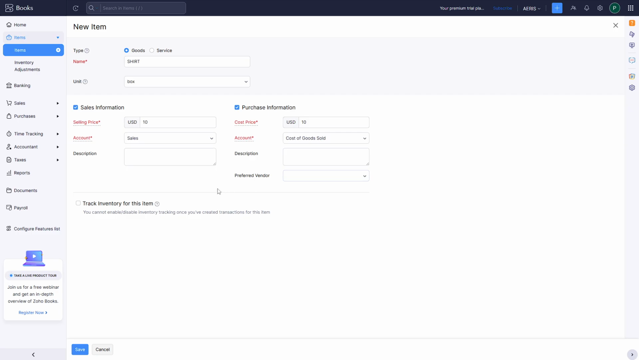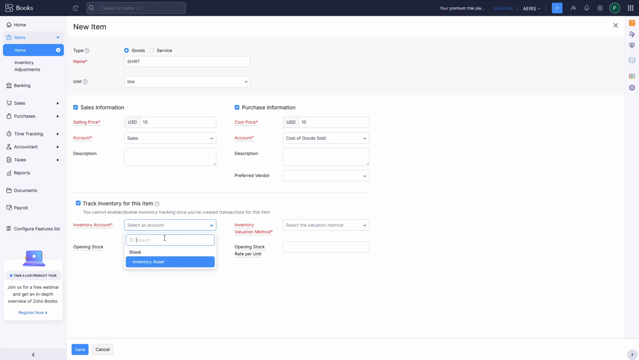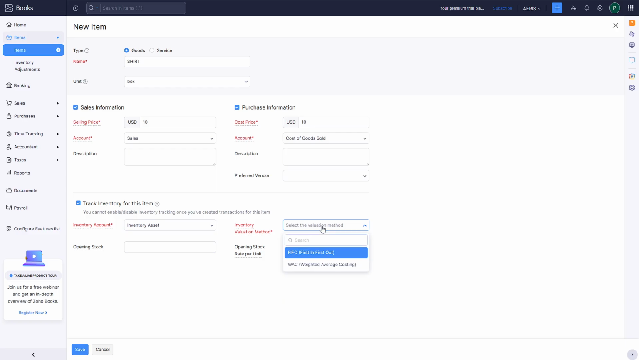Now, don't forget to enable the track inventory for this item option. This is key as it allows Zoho Books to keep tabs on the stock levels. Make sure you click on Inventory Account, linking the item to the correct inventory ledger. Following this, you need to select an inventory valuation method. Choose either FIFO or LIFO, depending on which aligns with your accounting practices.